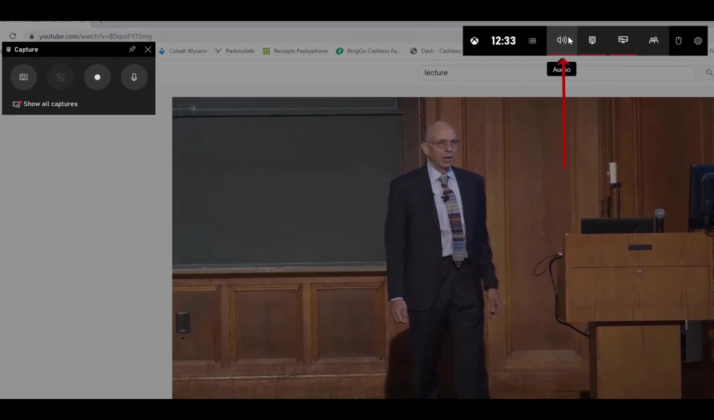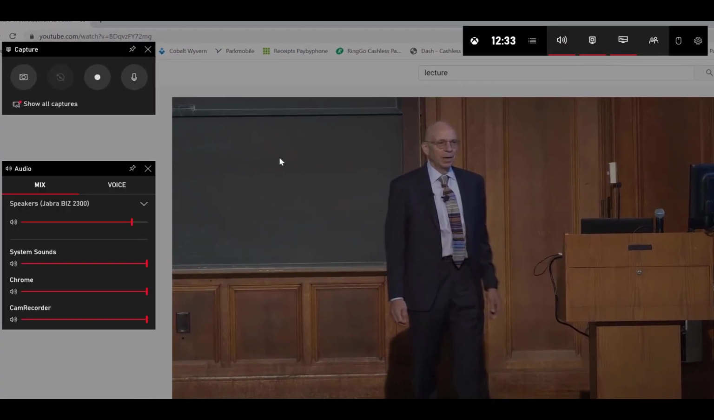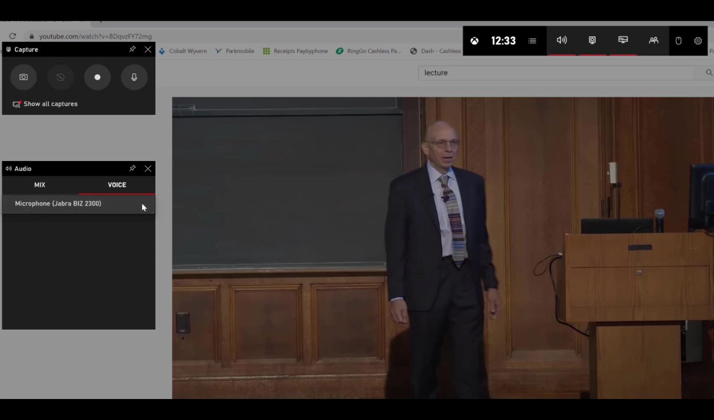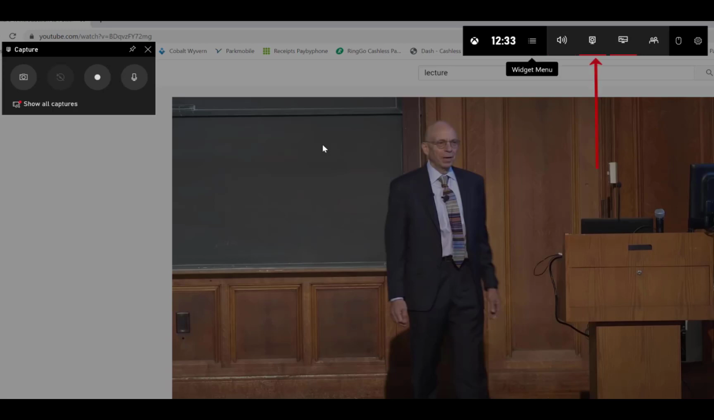At the top here, we've got audio. Select it here. It will give you options to turn down system sound if you want. If it's from Chrome, you can turn the volume down as well there. If you're using the cam, which I'm not, I'm just using the headset, and voice as well. So that's my headset I'm currently using. So I won't worry too much about that.